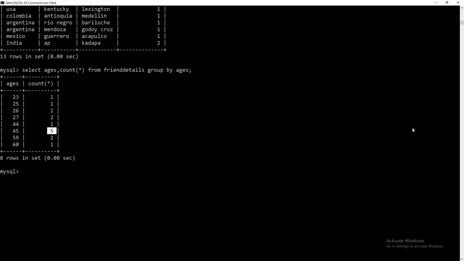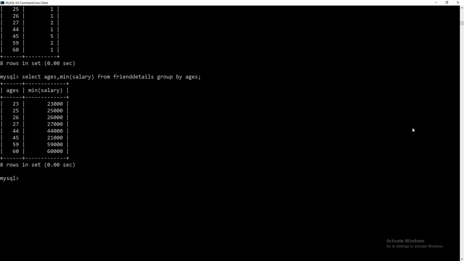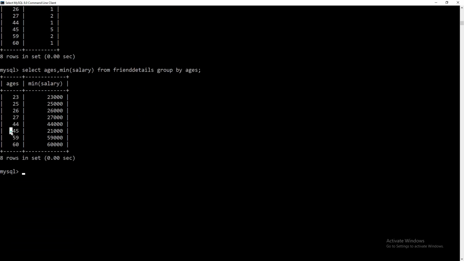So for that, you can simply perform group by operation over ages again, and I would like to find out the minimum salary among those, right? Minimum salary from friend details group by again ages. Try to observe now. You got it or not? For the group of students who belong to age 45, the minimum salary is 21, and for 25 it is 25,000. Like that I have taken.